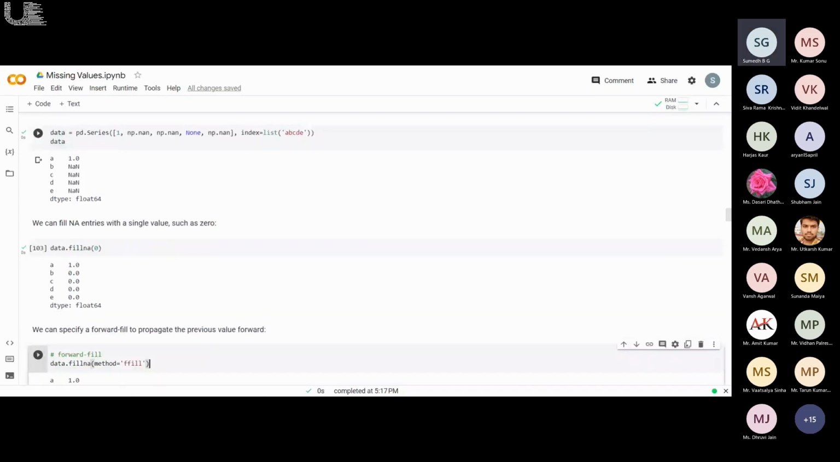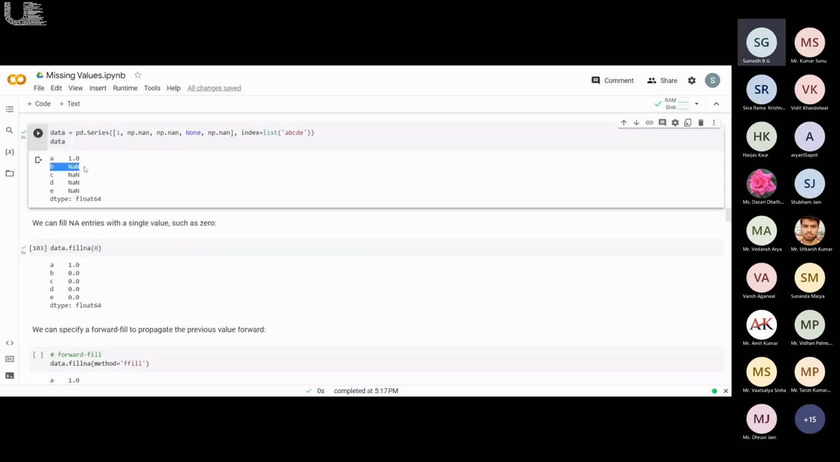What I'll do, as soon as I encounter a nan, I'll go to the previous one and check. Okay, this has 1, so I'll fill this with 1. Next, I'll go to C. I see C is also nan. Now I'll go to B. B is already filled with 1, and only then have I entered C. I see C is also nan. Now I'll fill C with B, which is 1. So it propagates like this.